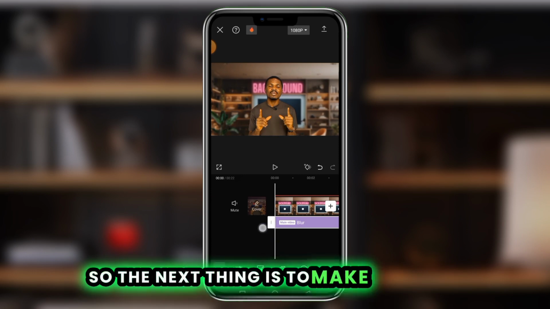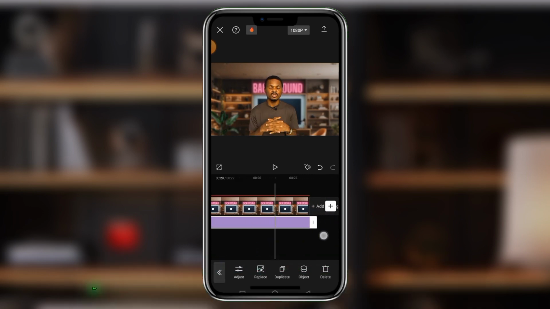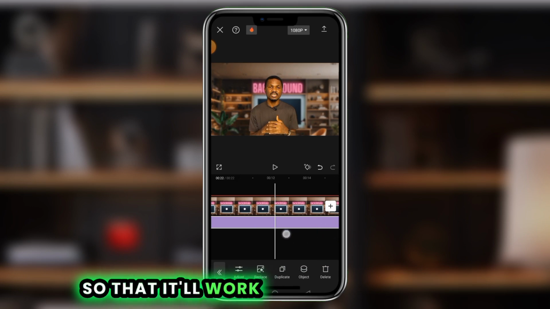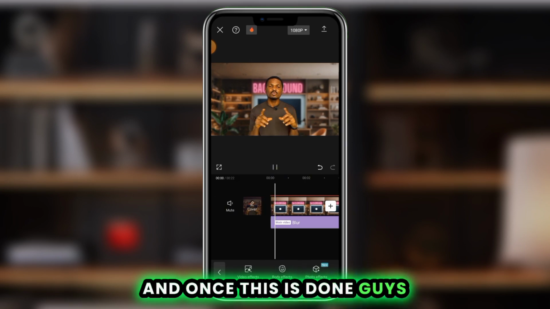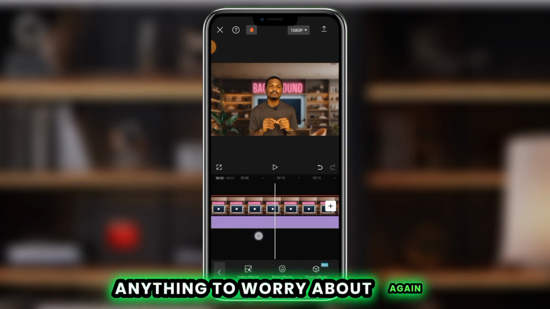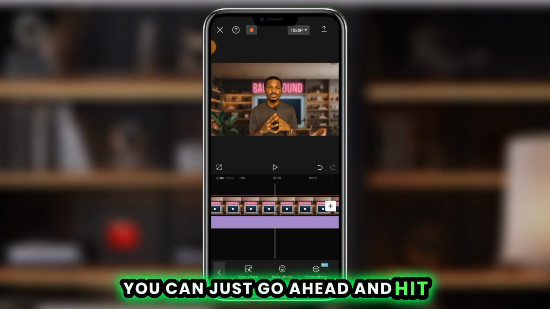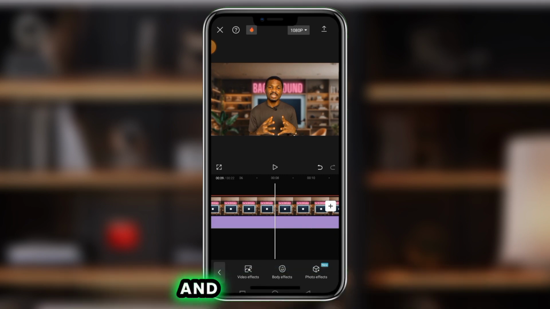So the next thing is to make sure you stretch the blur effect to the end of your video so that it will work perfectly right here. And once this is done, guys, you are good to go. You don't have anything to worry about again. You can just go ahead and hit the export button in your CapCut video and voila, that is it.